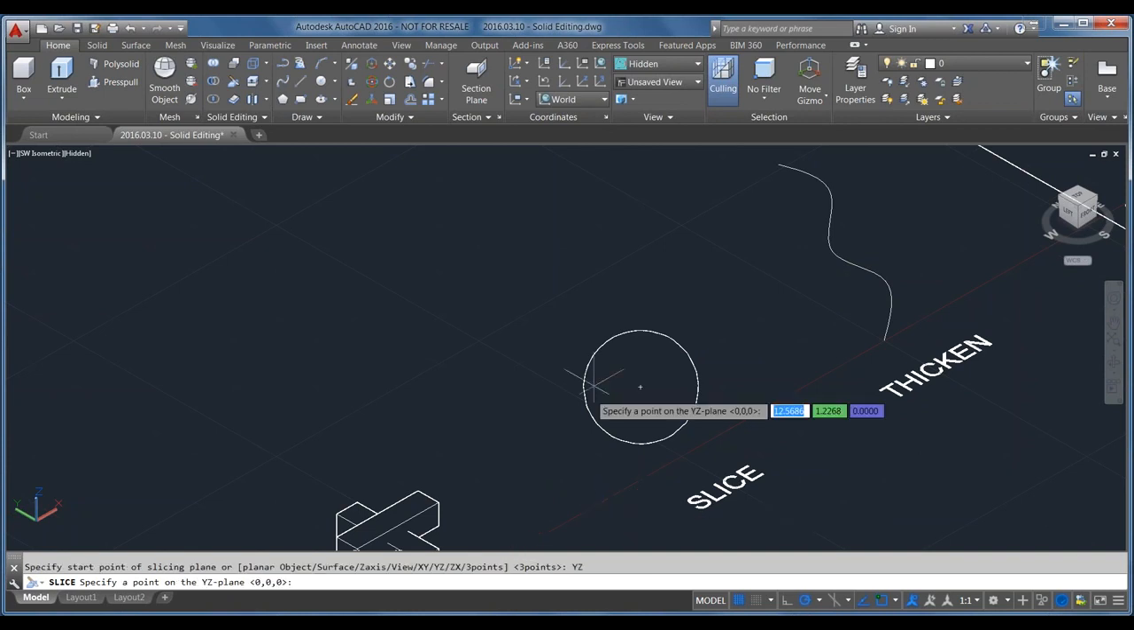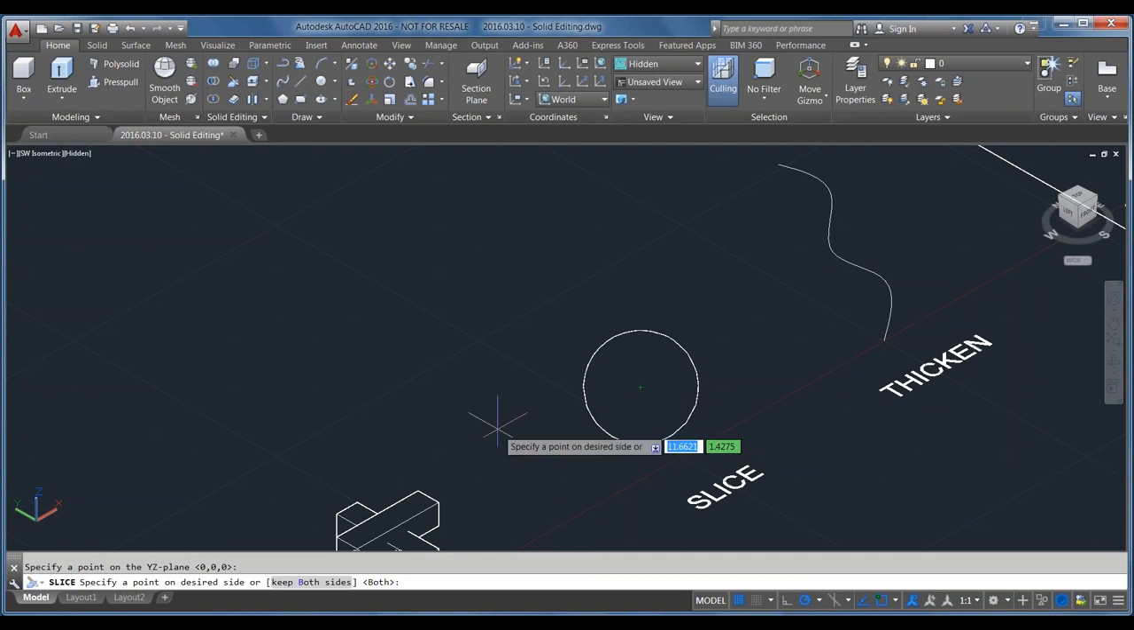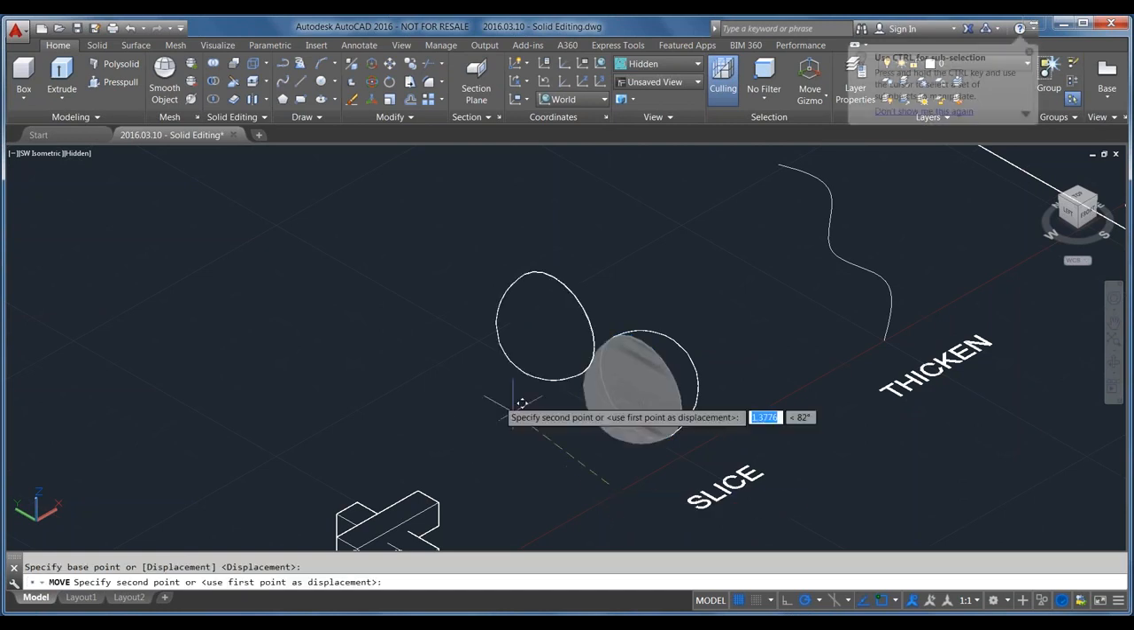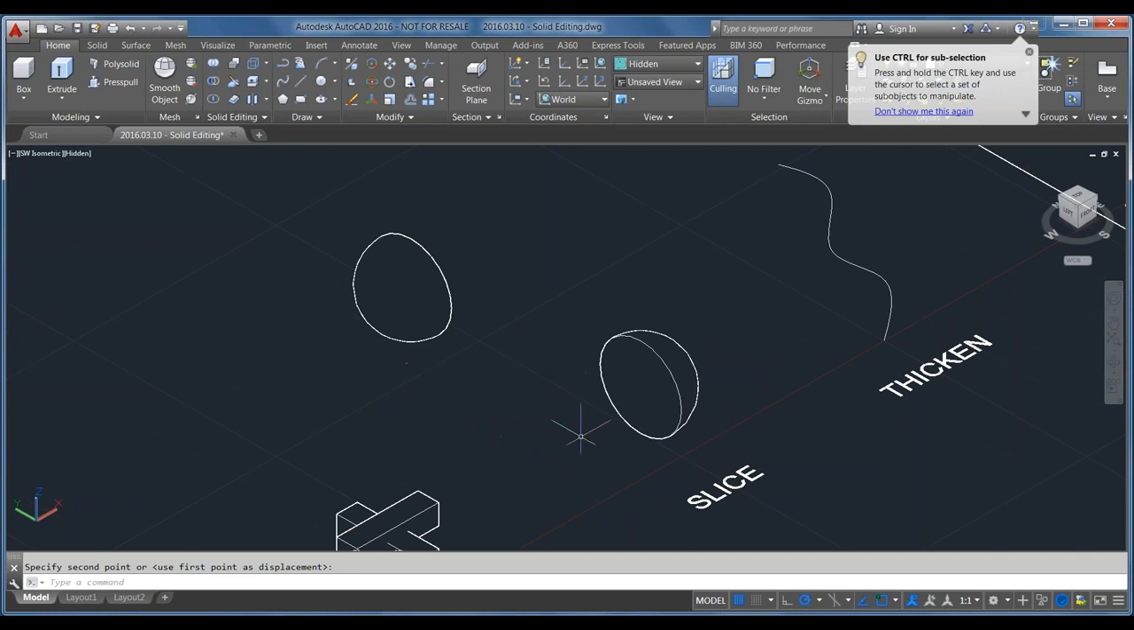Let's slice it on a different axis this time. I'm just going to accept the default here to keep both sides, and you'll see that these are now 2 different objects sliced along that ZY or YZ plane. So if I take one of these, I can move it along here, throw it off to the side, and now you have 2 completely different objects.